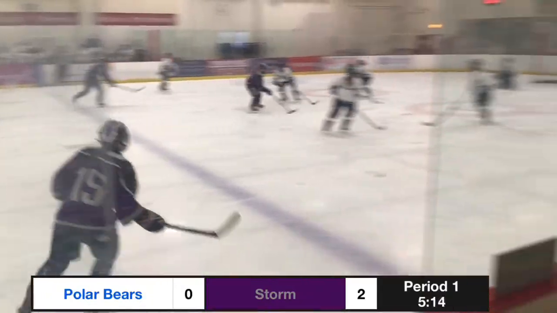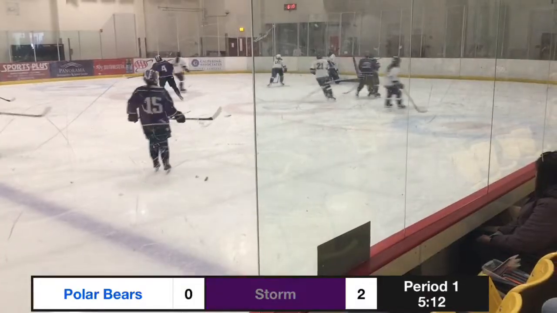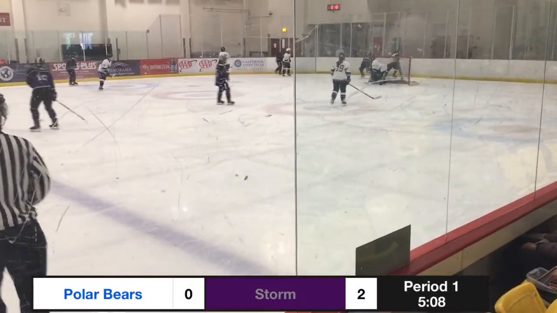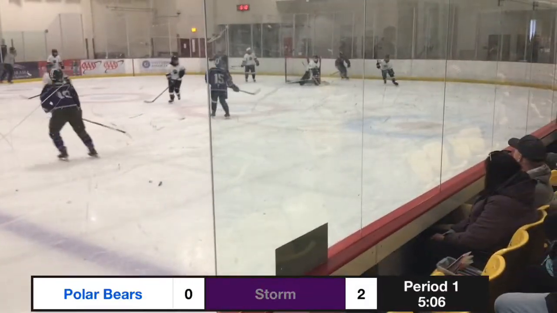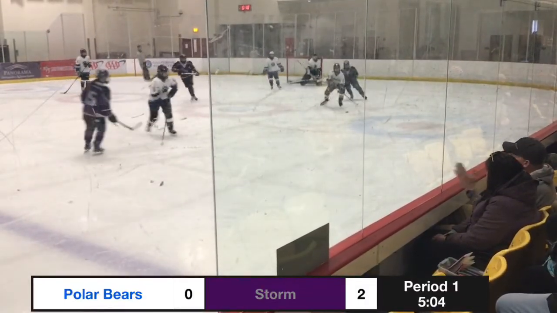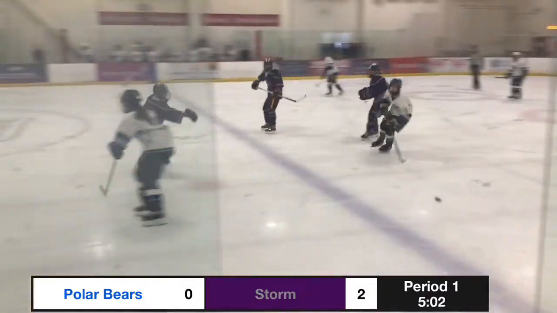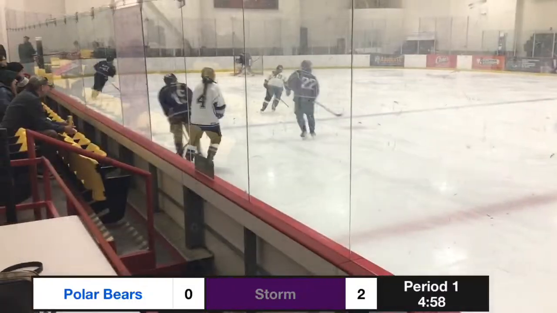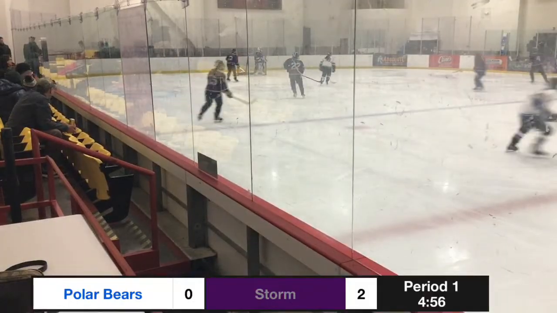And back into the Polar Bear zone. Shot wide of the net. Jones goes back there, leaves for Arena. Arena now, little head bob there, and able to break it out. Get it back to the neutral zone. She gets the red line, plays it in. Arena absorbs the body contact there.